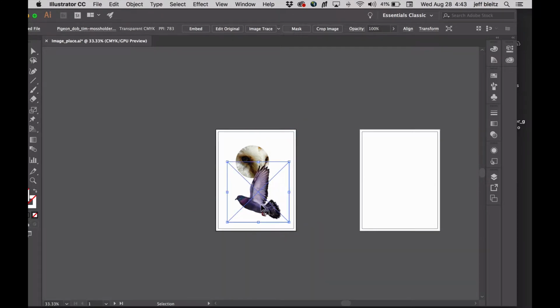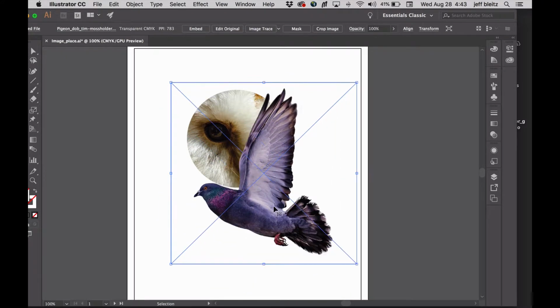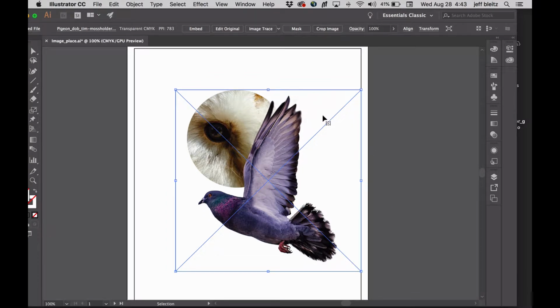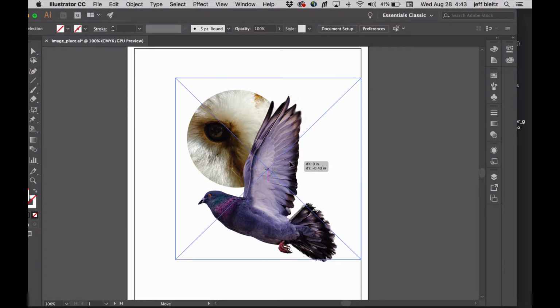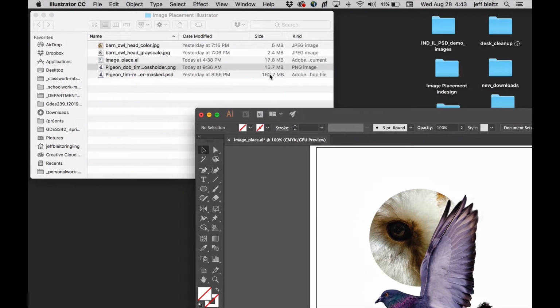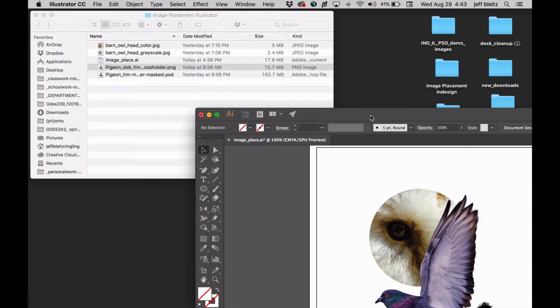But you can see when I put that pigeon in front of the owl, it maintains its transparency because it is a PNG file. The Photoshop file, if it's transparent, would also maintain that transparency, but it would be a lot bigger, right? The Photoshop file is 162 megs versus 15 for the PNG.